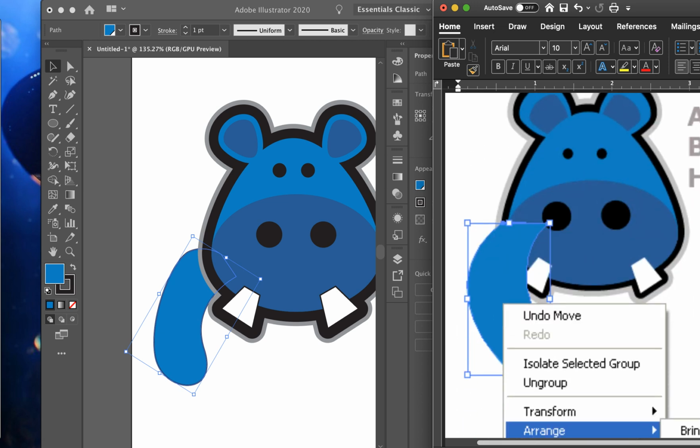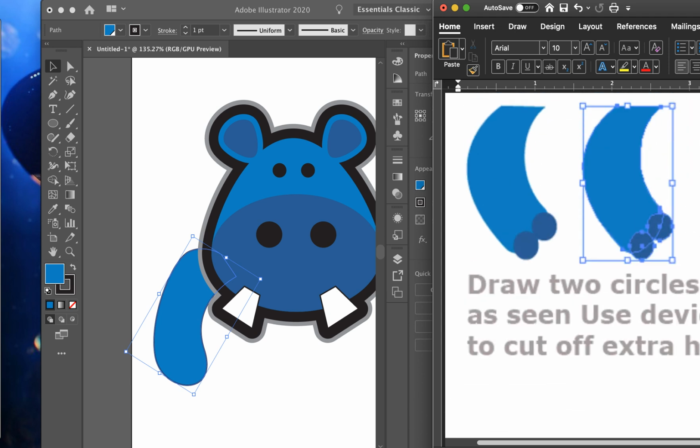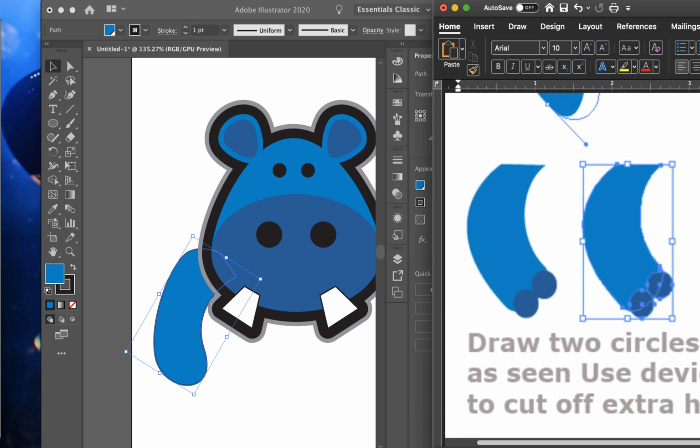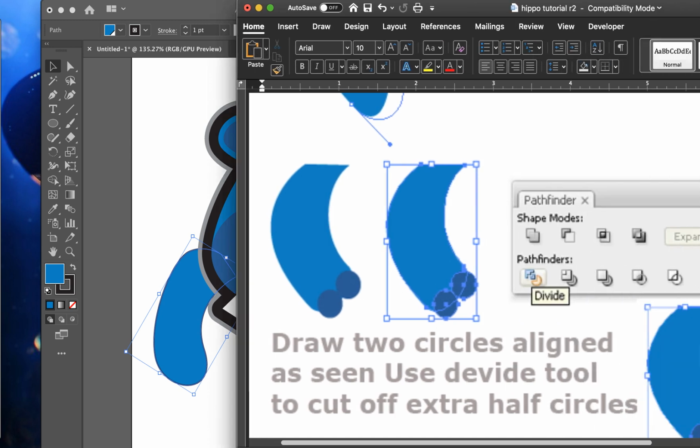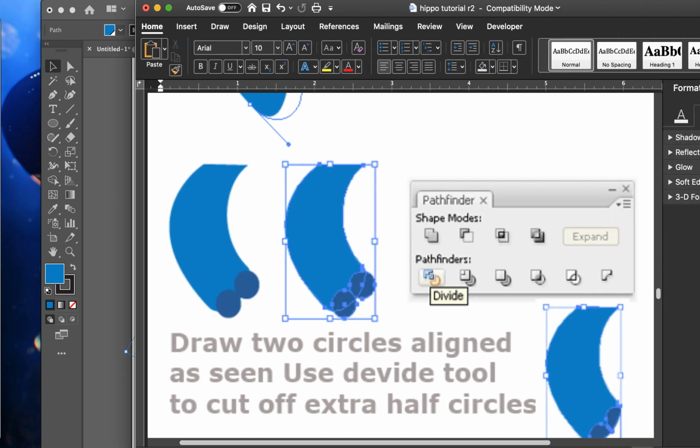All right, what does it want us to do next? It wants us to draw these toenails. The toenails are kind of annoying, but we could do them, right? They're just little ovals. And then what do? It says use the divide tool, and it misspells it. I really shouldn't rewrite this with my own words, to cut off the extra half circles. So we're going to use Pathfinder divide.